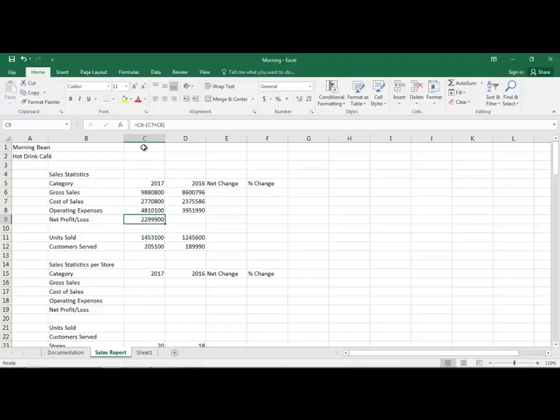Real quickly, I click on that. I see my formula there. With that simple pull across, you can see that I've now gone from C's to D's. So that autofill works very well for us.